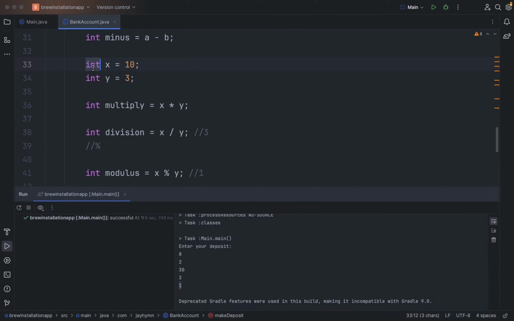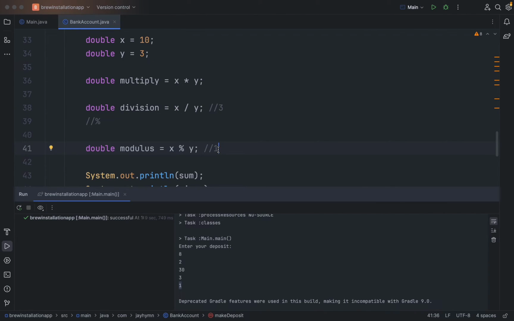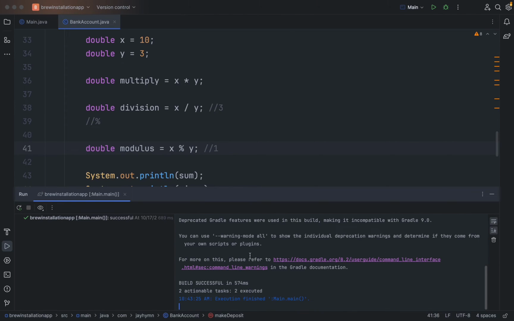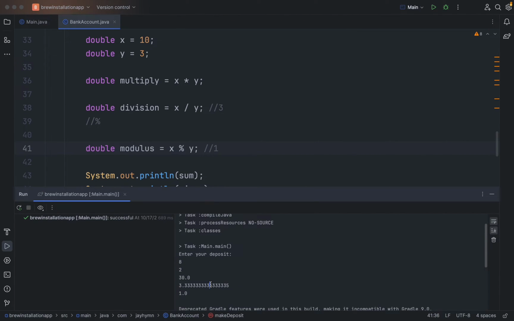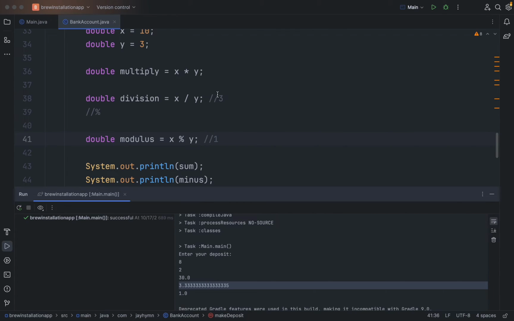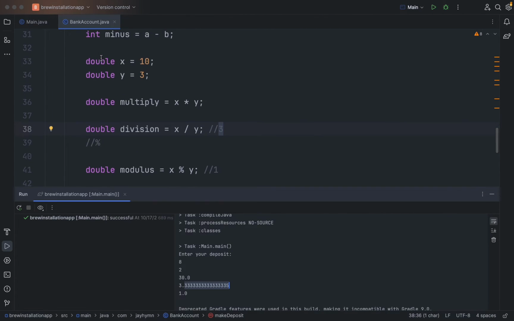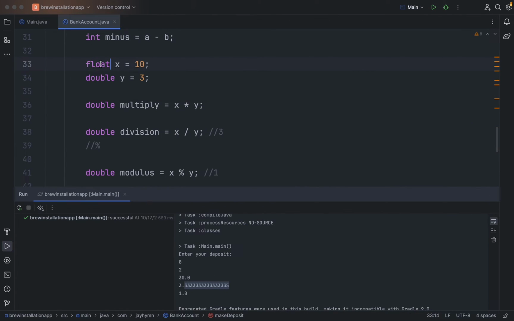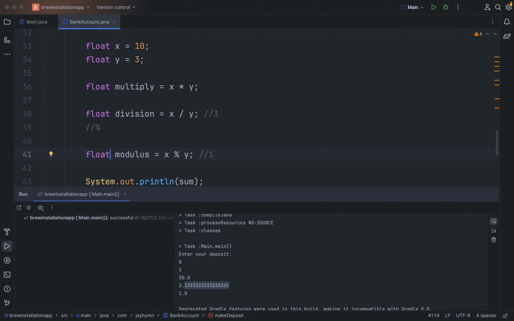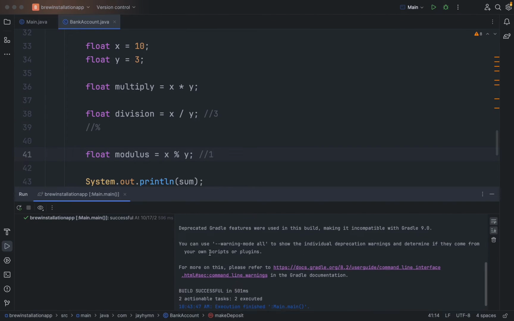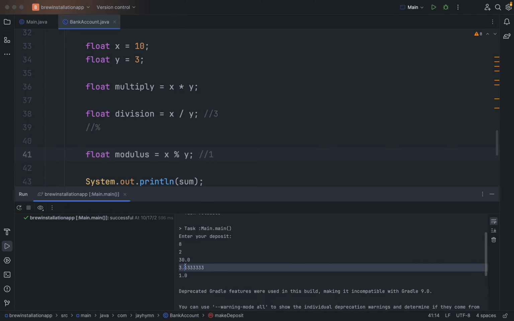But if we were to put this as a double, so let's say these numbers are double, and we will run our application. Now you will see that because it is double, our division does not just return the whole number, but it returns the exact value. Similarly, if we change this to float, you would see that we have 3.3.3 with less precision.